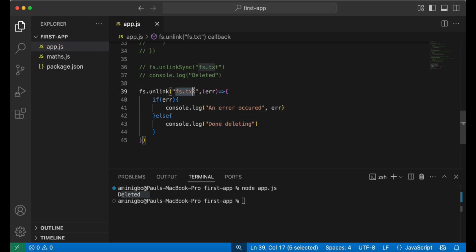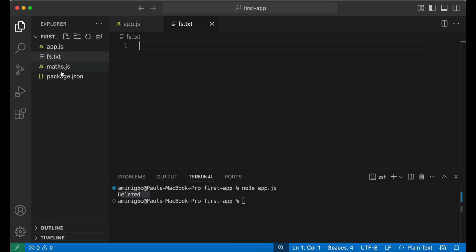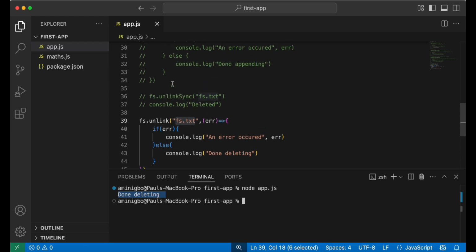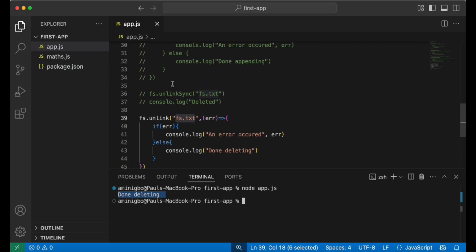But now let's go back and create this file we deleted earlier. Now we have this file. So if I go back and run my application, you see "done deleting", and the file is deleted successfully. So this is how to delete a file synchronously and asynchronously in our Node application.